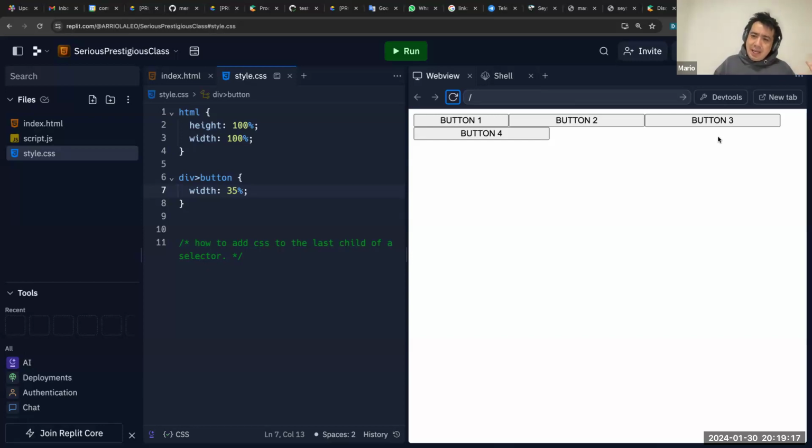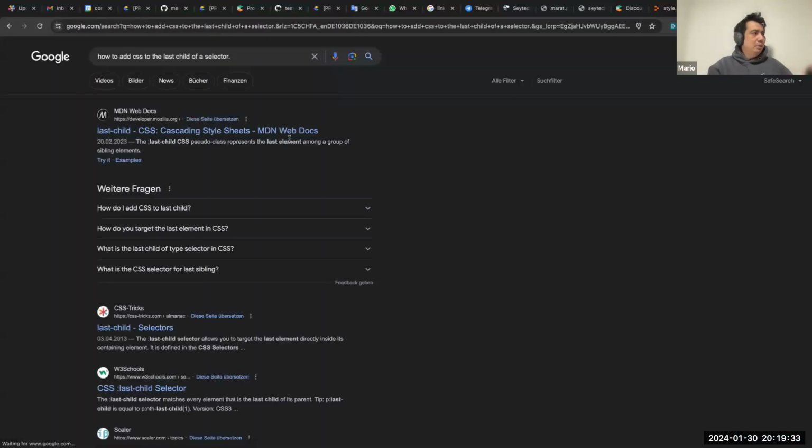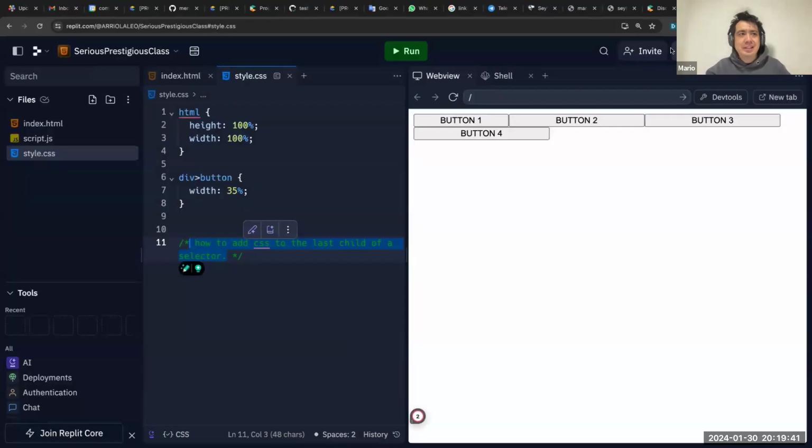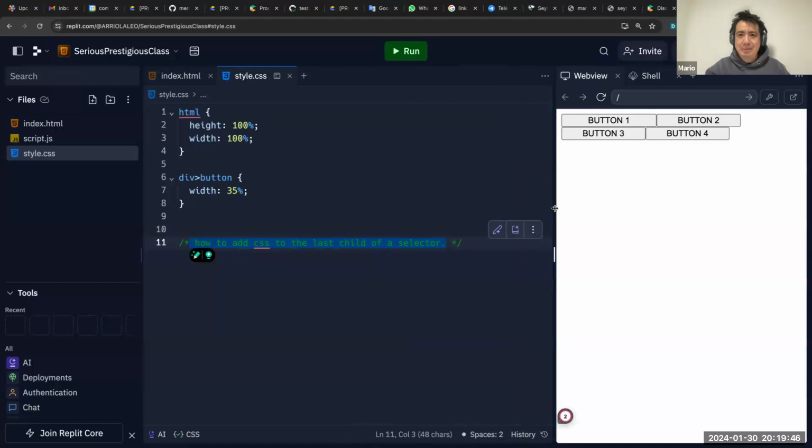One, you can add a class to the last button, or you can just look up how to add CSS to the last child of a selector. Basically, you take that one, what I wrote over there, you go over here, and you will find the solution in the first line of Google. But the idea is that you read a little bit. It's not fun if I give the solution right away, I think.